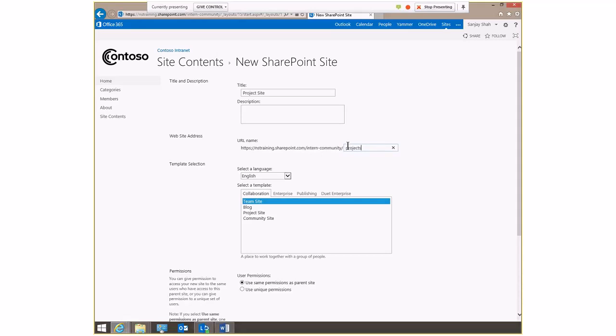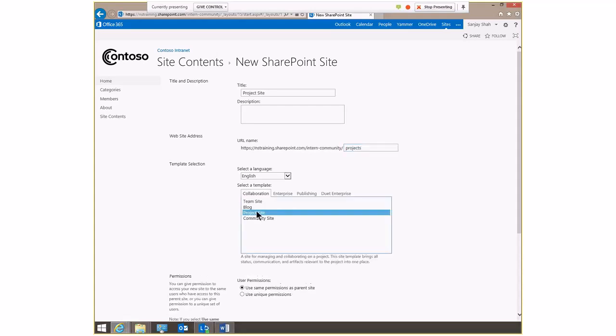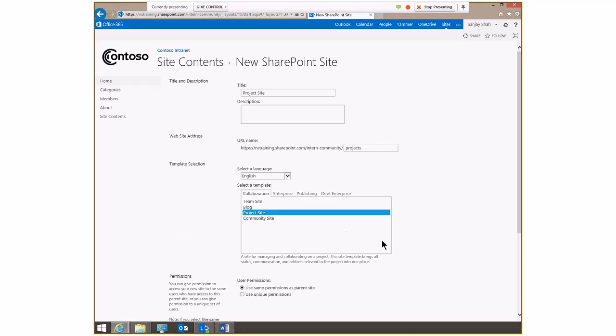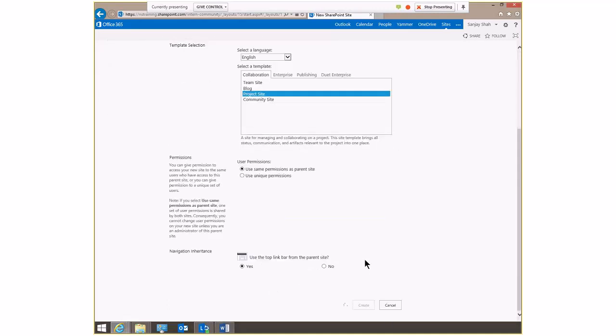A name for the URL for the site. I could use anything. What you'll probably want to do is have some sort of naming convention for your URLs so that it doesn't get too messy when you have lots of different sites. And then I'm going to choose project site. And I'm going to scroll down and I'm going to choose the option here to have the top link bar from the parent site to make the navigation easier. We'll have a common navigation bar at the top. Just wait a few moments for that to load up and create.